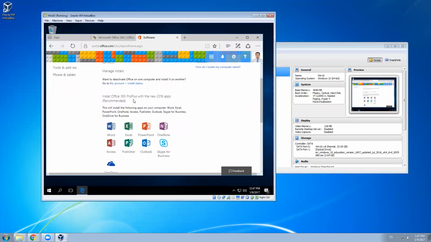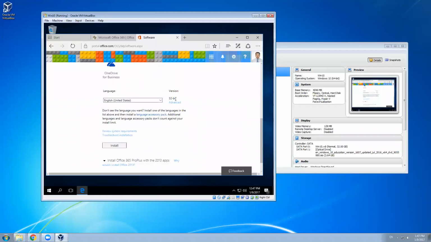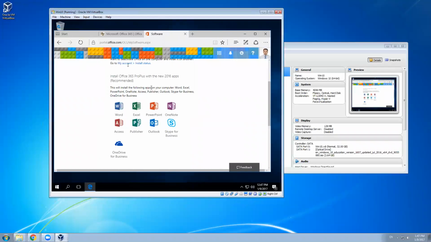So you can click install. You select your language, your version. I think it doesn't matter if you use 32 bits or 64. You just click install, and then you're going to be installing Word, Excel, Access. This is important. Excel and Access. It's going to be installed in your virtual machine. So this is your virtual machine. It's going to be installed here, not in your host.